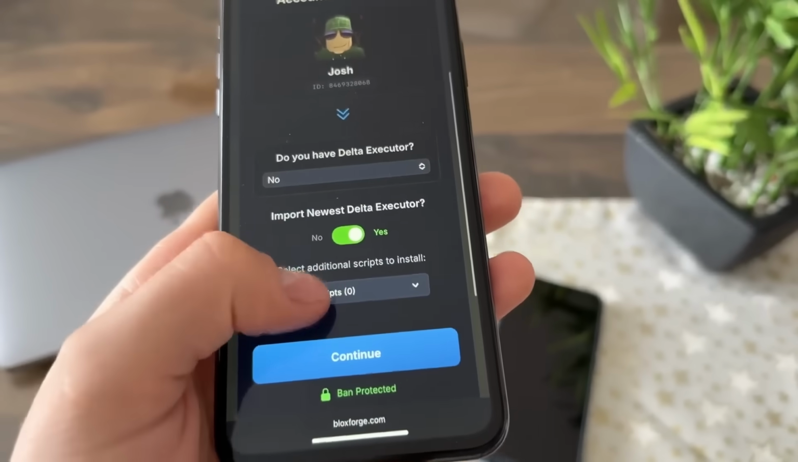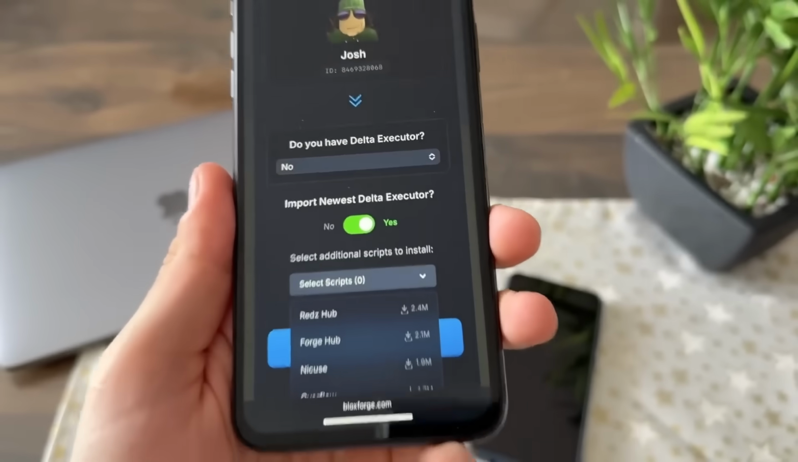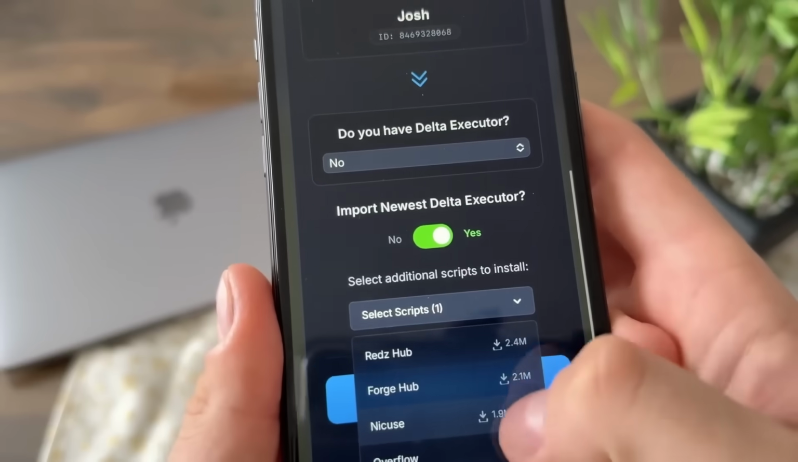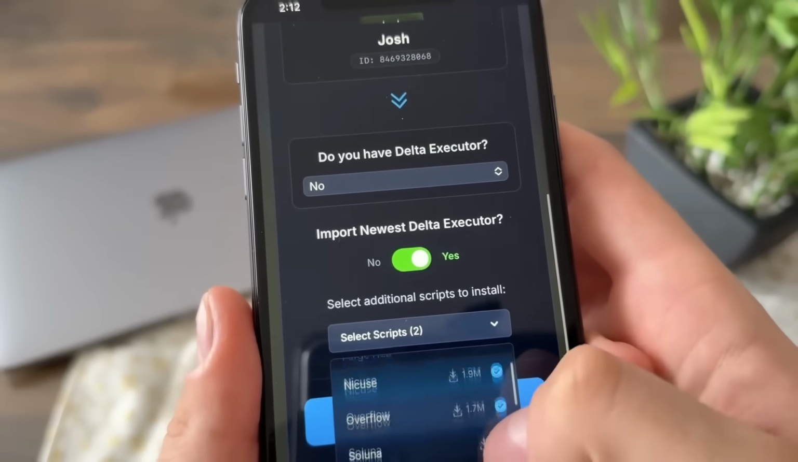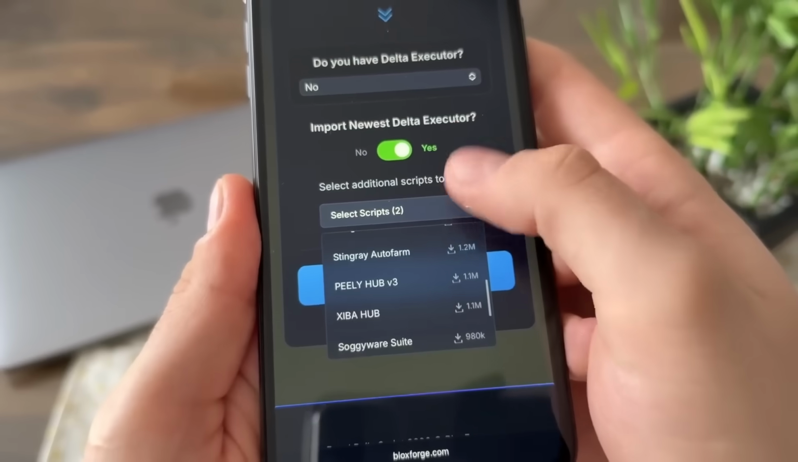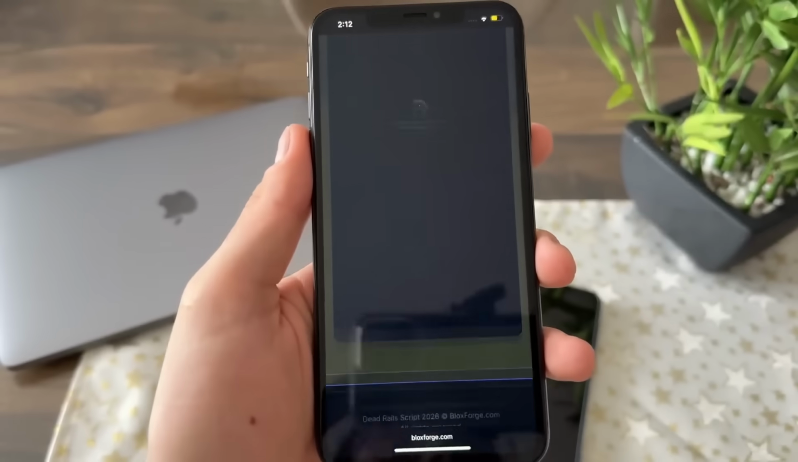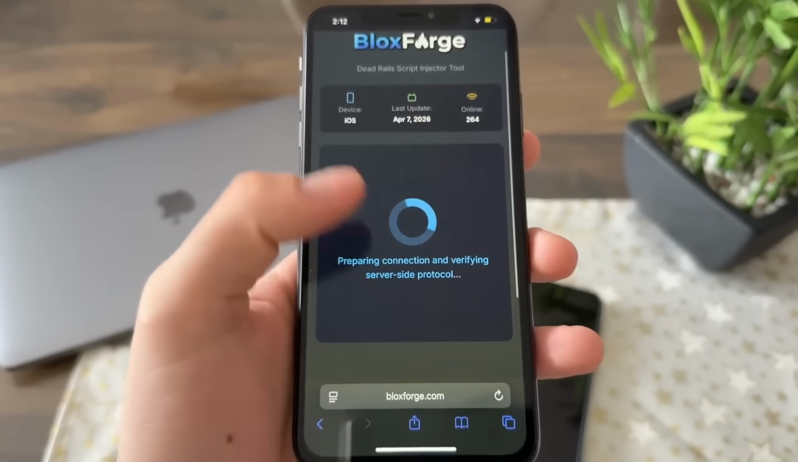I will import it, and now you will get this option for selecting scripts. So guys, you will have a list. So I will go with NICUs and Overflow, for example. These two scripts, you can Google them and see what they do. So I will continue with these two and click continue, guys. So it will start connecting to the API.